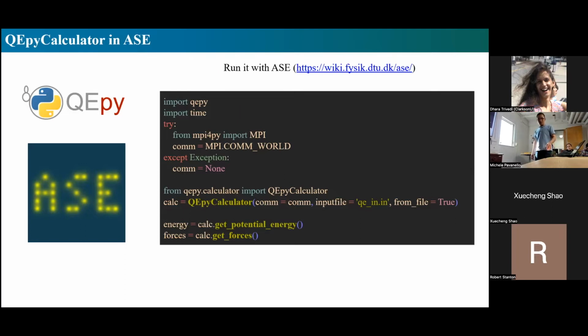ASE already has many interfaces to, I remember, almost 30 packages. Because ASE is Python code, the natural way is to just write a Python interface to it that directly calls QEpy. So we have this QEpy calculator.